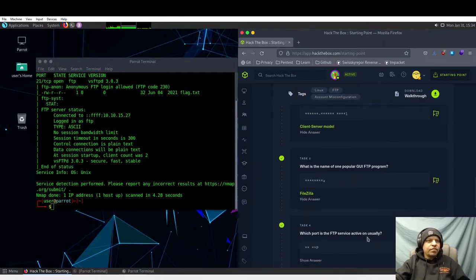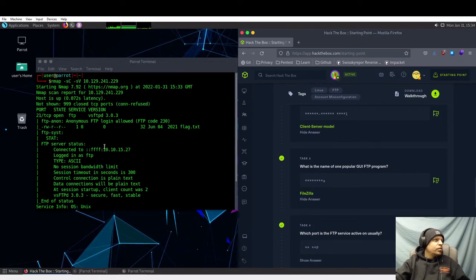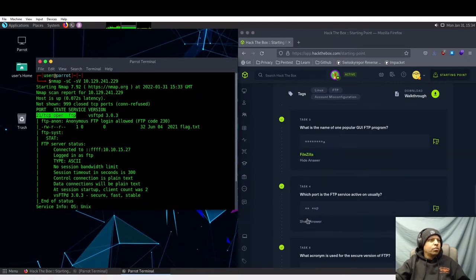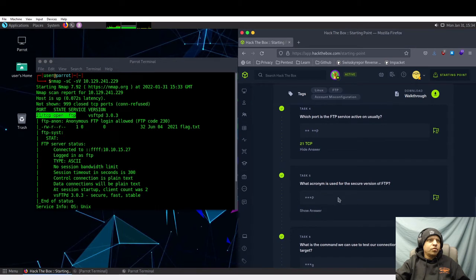What port is the FTP service active on usually? So that's normally 21. As you can see here, we got port 21 TCP open FTP. So this is going to be 21 TCP as right here. What acronym is used for the secure version of FTP? So that's going to be S for secure FTP.